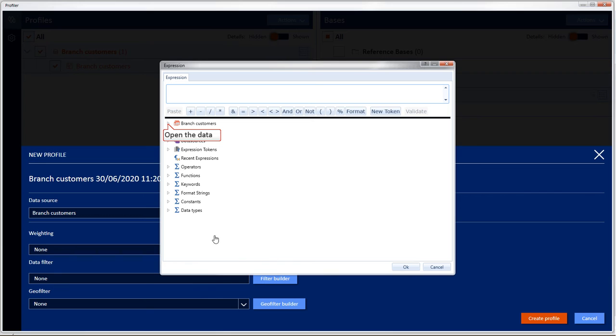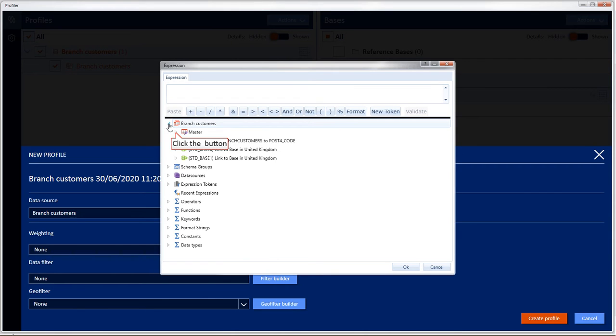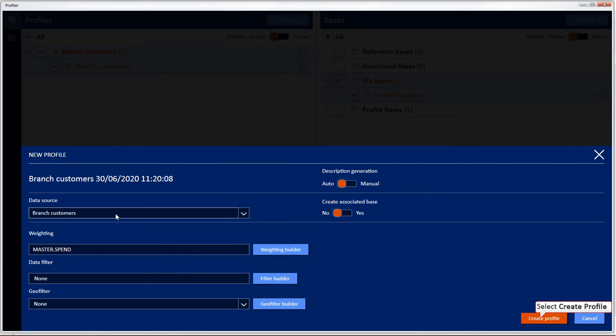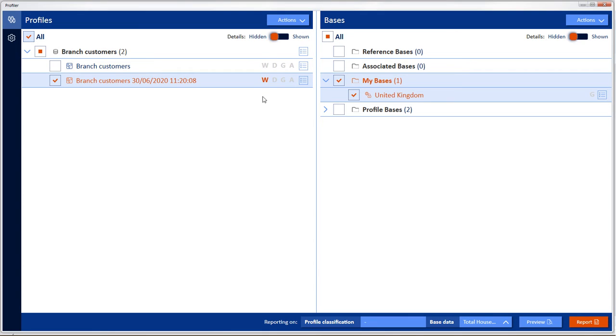So let's click on the weighting builder. The weighting can be on any kind of data that you have in your system, such as spend, anything that's an integer or a double. So I'm just going to double click on spend there and choose OK and create profile. You'll have a W in the symbols menu there, just to show you that there's been a weighting applied.